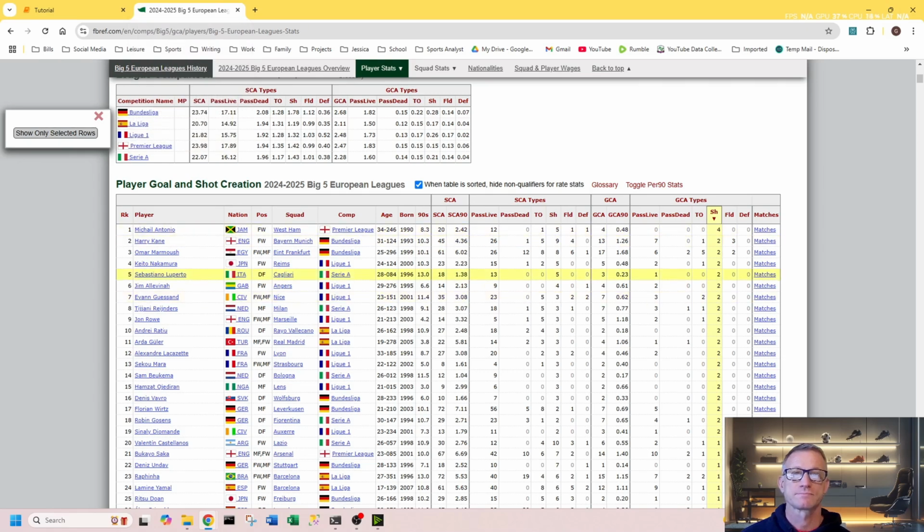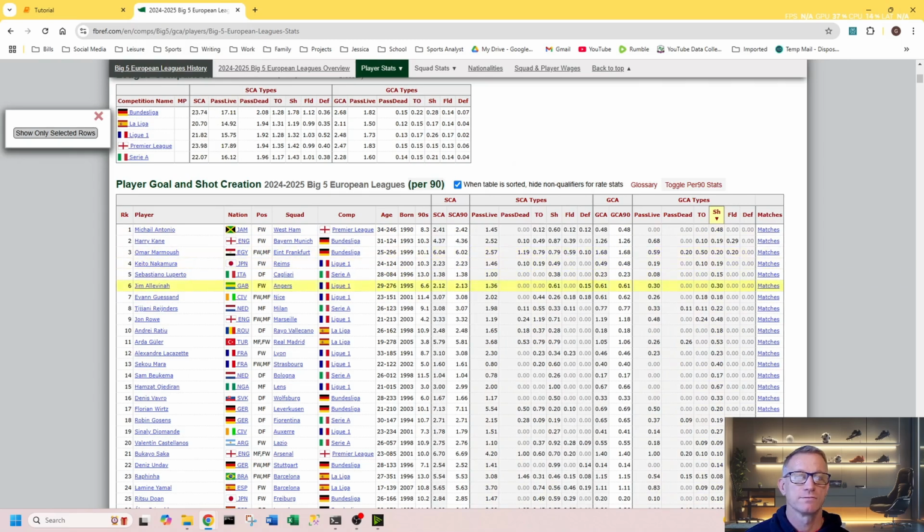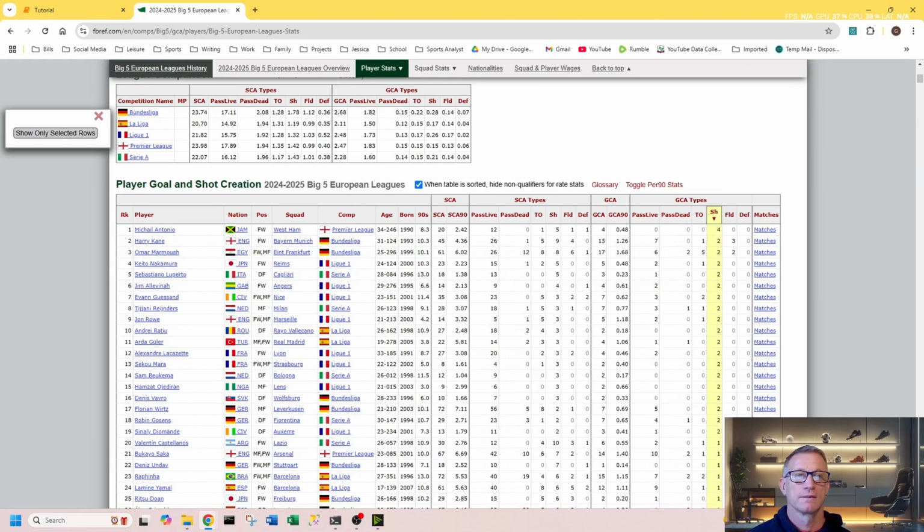Now within this data, you can toggle here, and it'll change the data into per 90 minutes. If you toggle it back, it just shows you the rounded number.